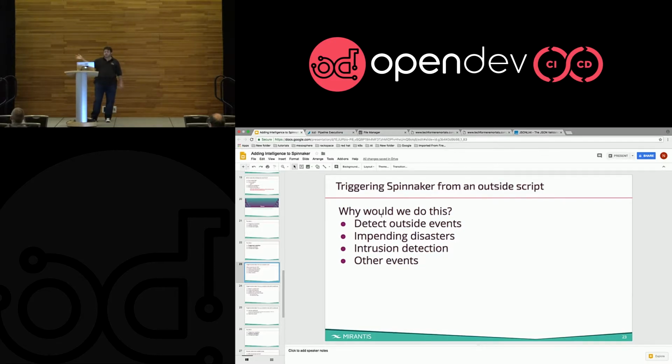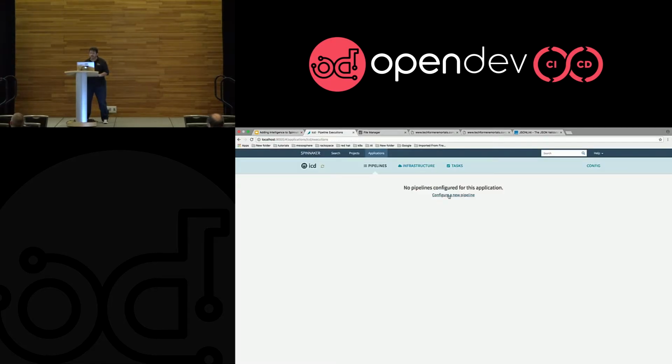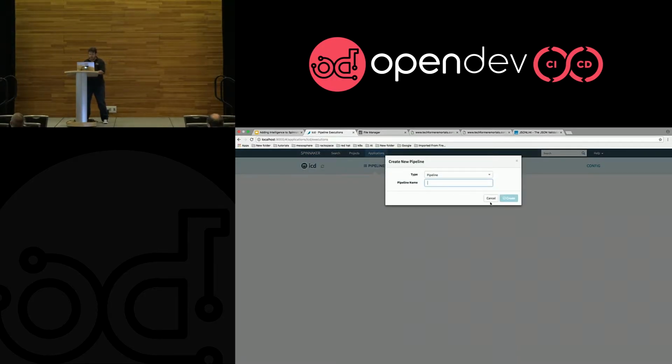Let's say we have a script that detects something that's going on outside, like a disaster or intrusion detection. You can have a script that predicts something that's going to happen before it actually happens and takes action. So we're going to start with triggering a Spinnaker pipeline from a webhook.